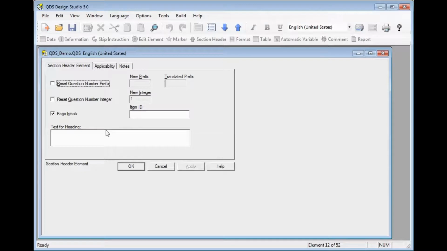Once we do that, that will open the section header element tab. And so let's take a look at those options. First, we do want to reset the question number prefix. Again, this can be up to 3 letters. It just may not end in a number. We're going to call this DEM. Next, we do want to reset our question number integer. This is often useful to do when you're setting up your survey, or if you do want to have it match a pre-existing survey. So we're going to reset that at 1.